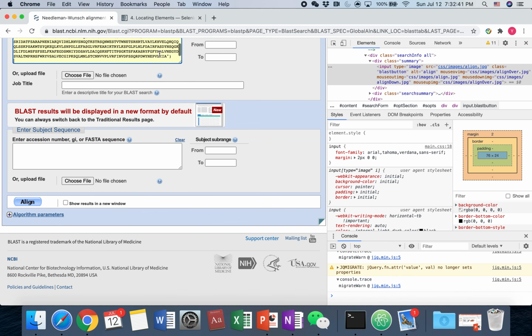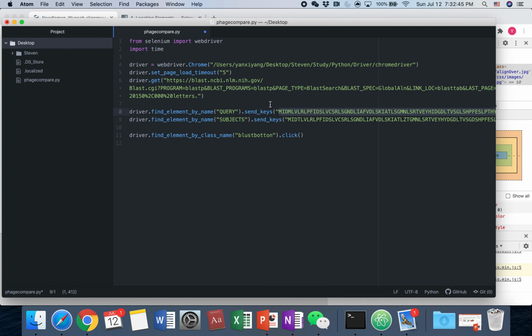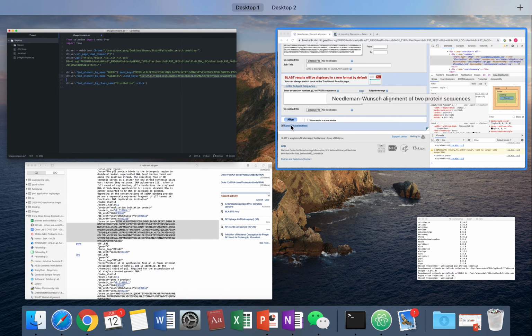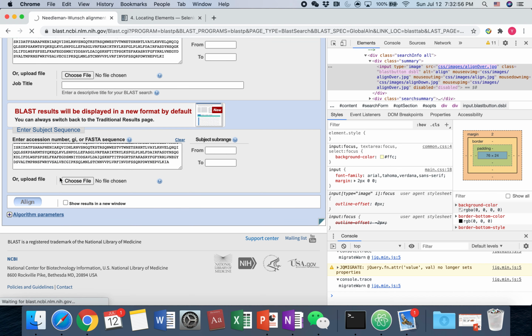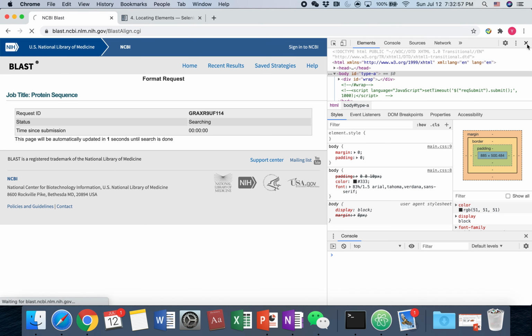So after I type in this, and I type in the second part, I click align, and then we'll notice that the request takes a few moments, and then it's coming to this page, right?